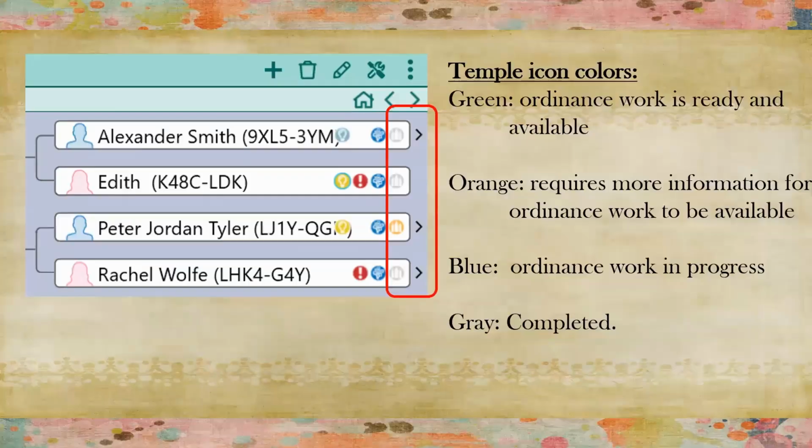Okay, so the temple icon colors are the same as on FamilySearch. Green means an ordinance work is ready and available. Orange means that it requires more information for ordinance work to be available. Blue means that the ordinance work is in progress, and gray means that it's completed.